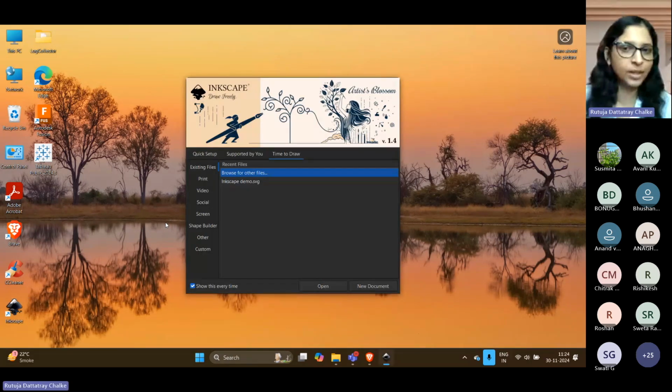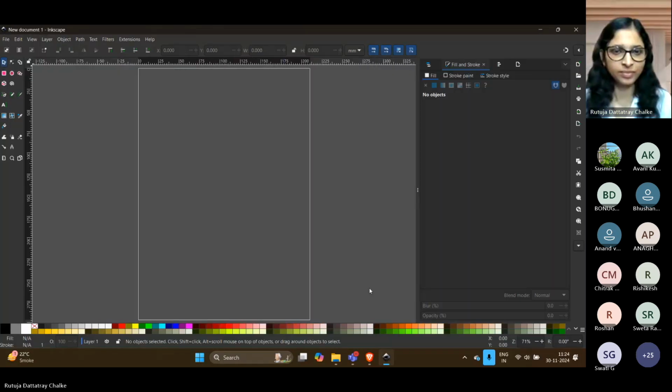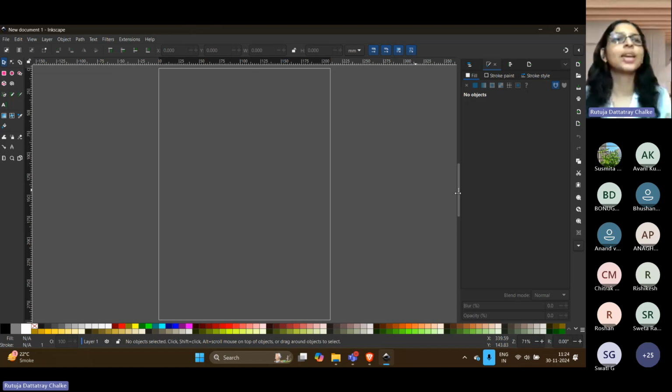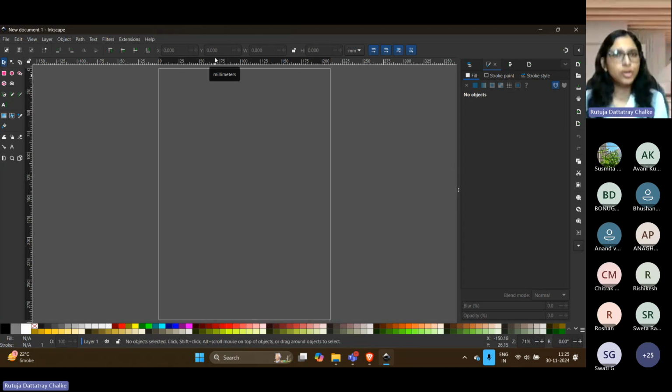So this is the dialog box that appears when you're opening Inkscape for the very first time. I'll just create a new document here. Now, if you're looking at the interface for the very first time, it may appear to be very overwhelming because there's a lot of tools on the right, on the left. There are several options at the bottom, at the top. So I would suggest you to take it very slow when you're starting with any new design software. You can learn all the tools one by one, explore it, and then start creating your actual illustration.